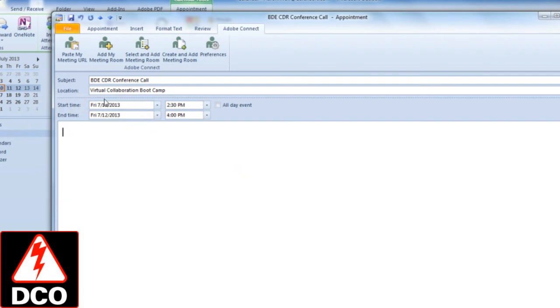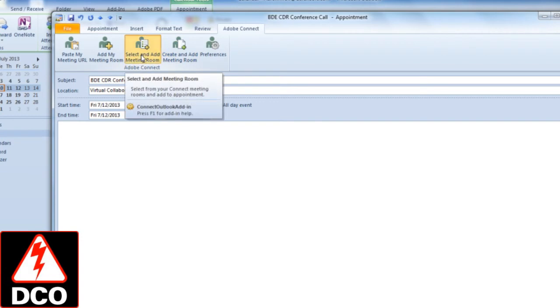Let's say I created this meeting room and I realized, oh, you know what? I didn't want the virtual collaboration bootcamp Connect room. I wanted the other one. So you have the ability to actually switch between rooms right from within this Outlook calendar. So what I'm going to do is click select and add meeting room.